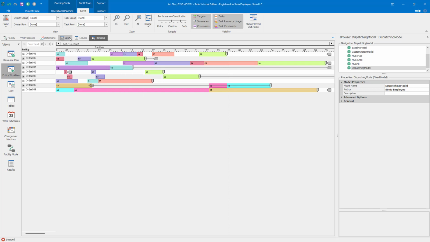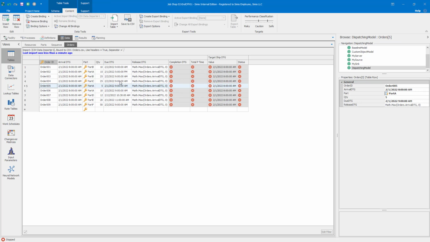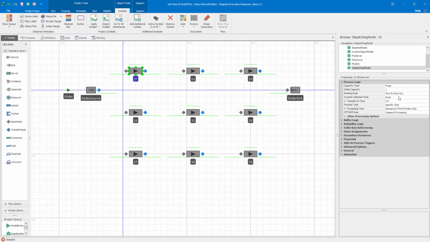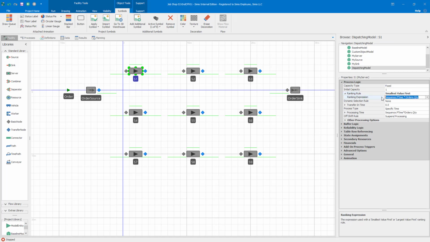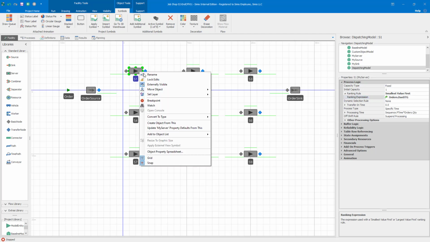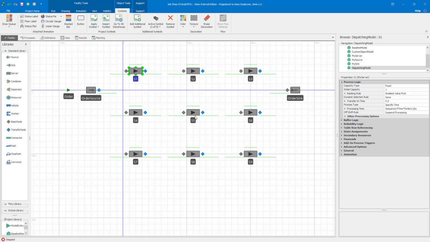So now what we want to do is use the earliest due date. And so we're going to give priority to those jobs that are due earlier. So what we want to do is go back here and say, I don't want first in, first out anymore. I want smallest value first, but this time I want orders due date. Orders due DTG. And then we will update my server. And so now all of the servers are going by earliest due date.